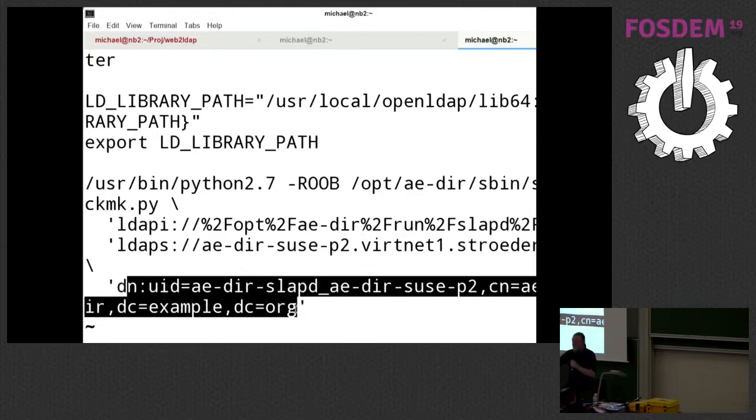Many OpenLDAP details. The nice thing is I even use it on the command line just to check whether my system is healthy, even if I don't have a monitoring system around.